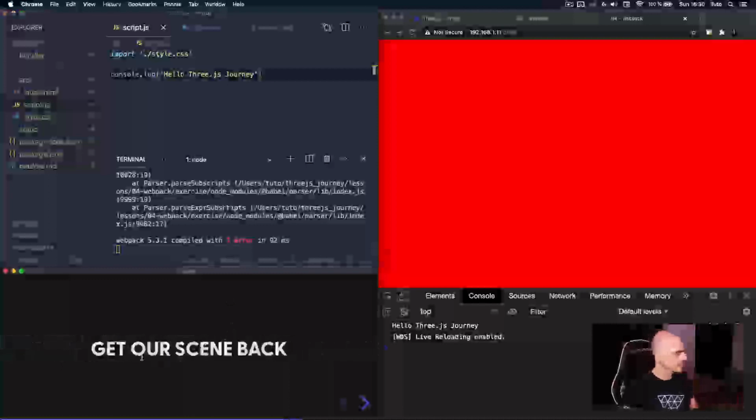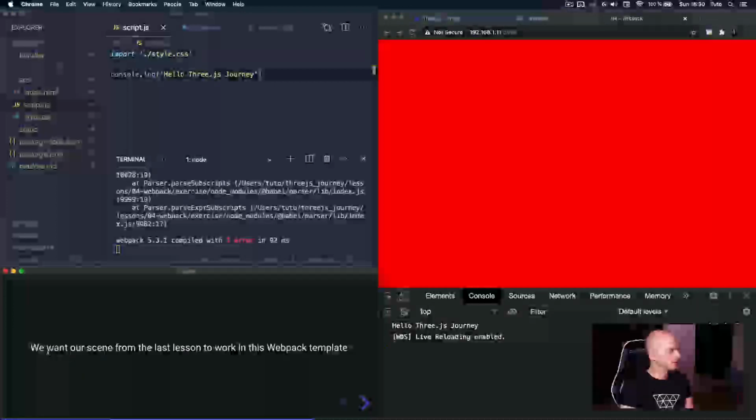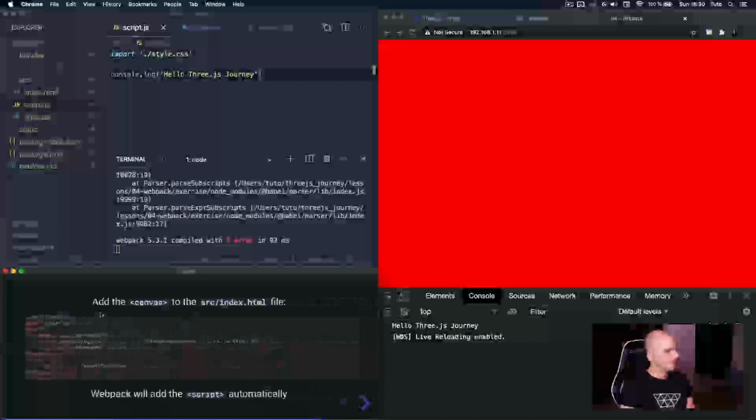That being said, now we have Webpack running, we understood the basics, cool, but we still want to get our scene back, like a Three.js scene. We want Three.js to work inside that Webpack project. How can we do this?